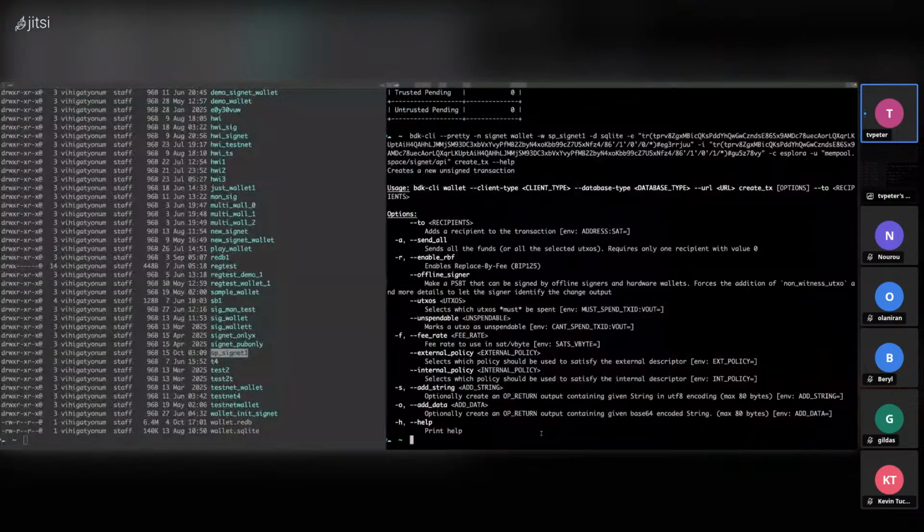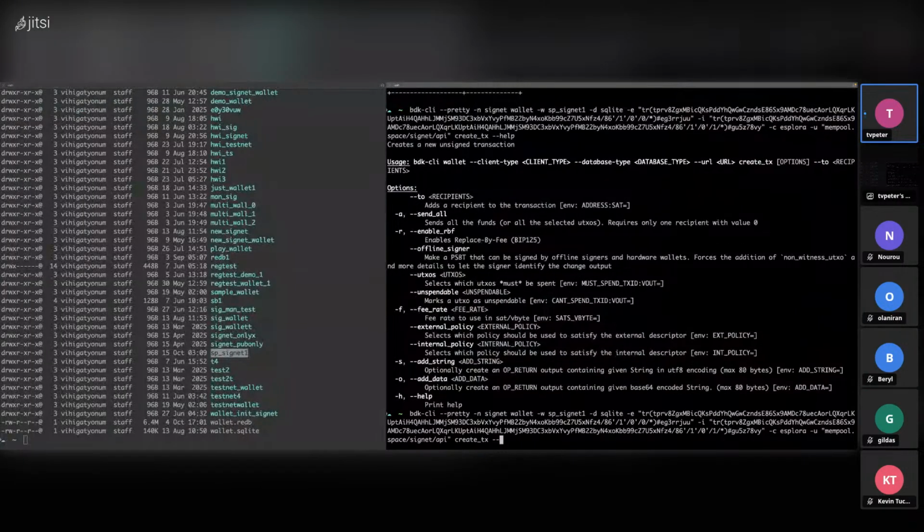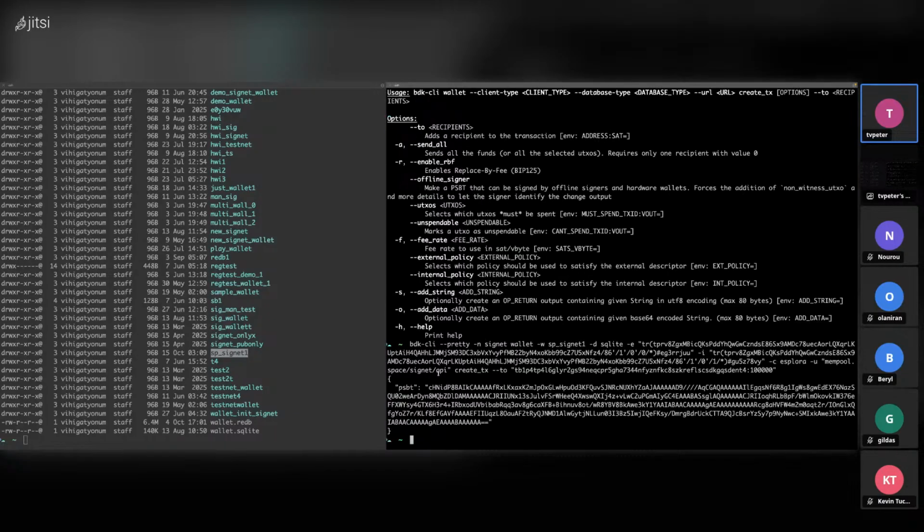So I can say create tx --to. Remember --to, right? And then how do I express it? Address, and then I can just paste in this address. We have 300,000 sats, so I can send 100,000 sats back to that address. Everything else is optional, so I will just hit enter, and then it creates a PSBT for me.